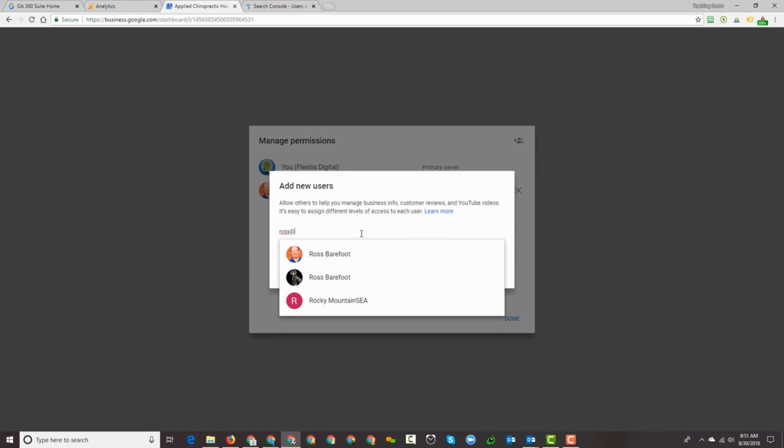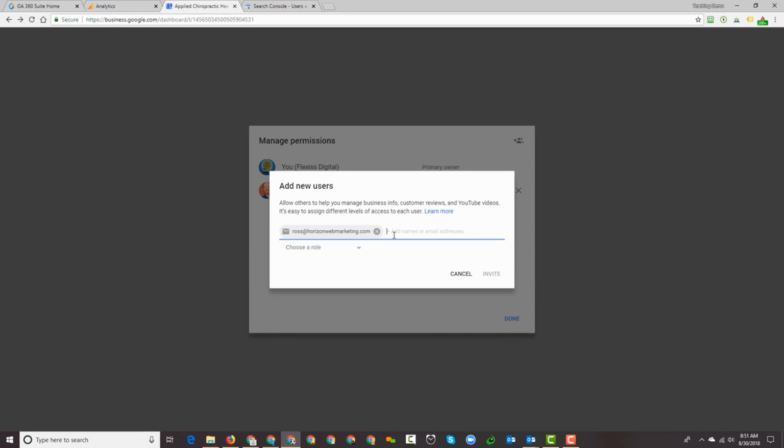And this email address needs to be one that is tied to a Google account. If it's a Gmail address that you're using, it automatically is. If it's not a Gmail address, it needs to be tied to a Gmail address somewhere down the line.